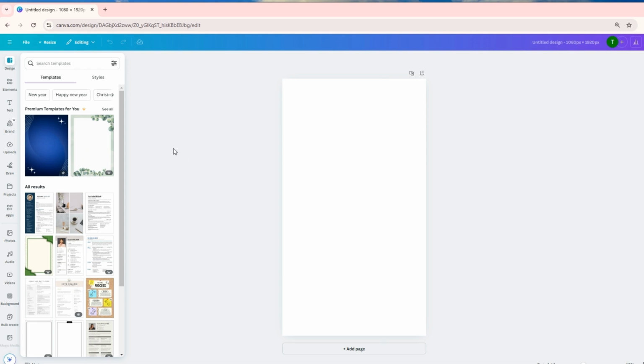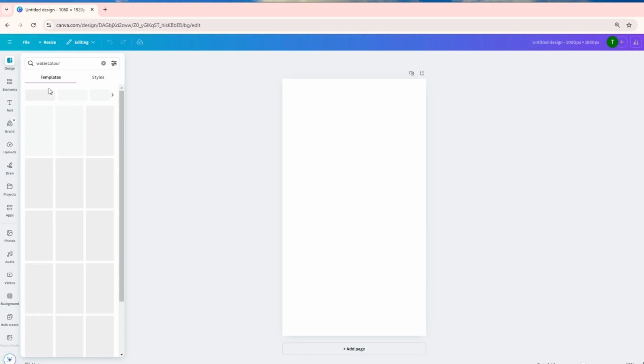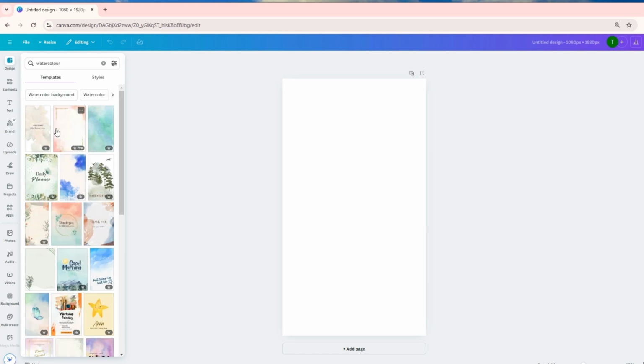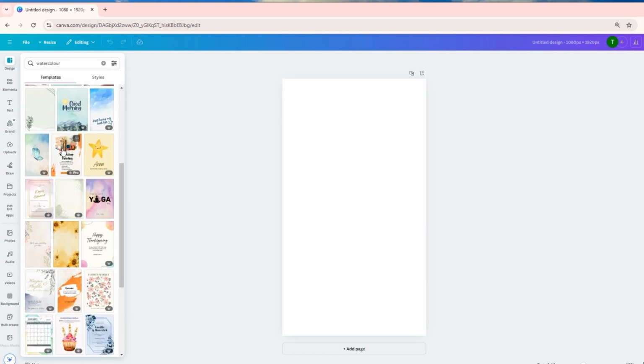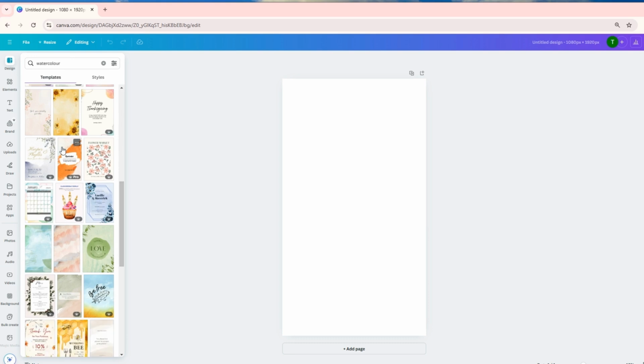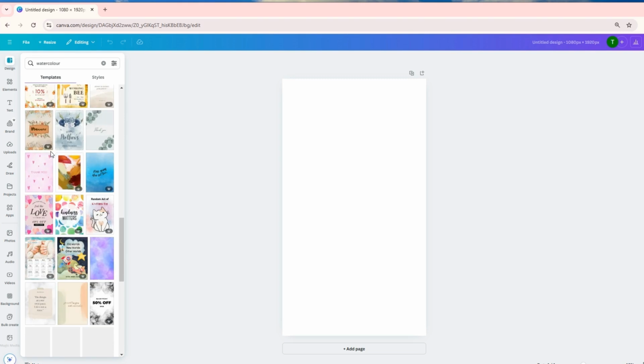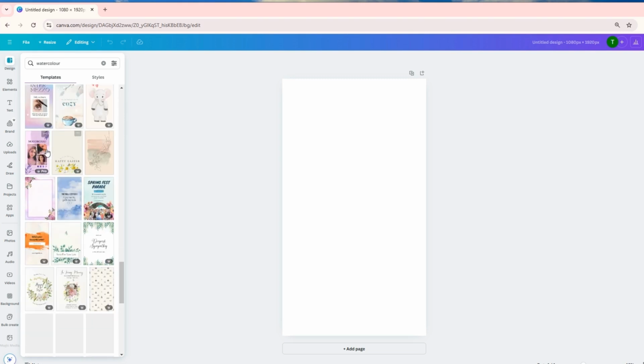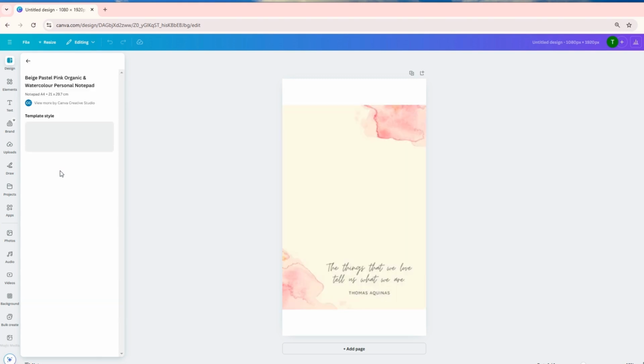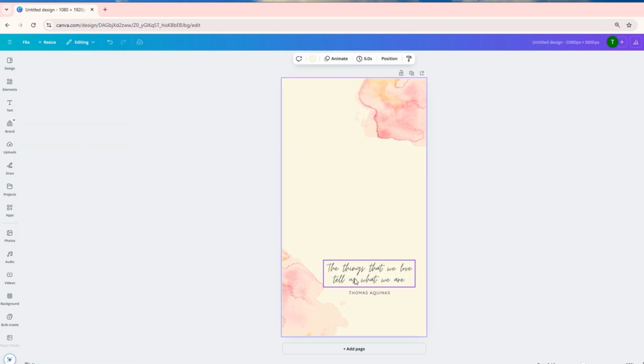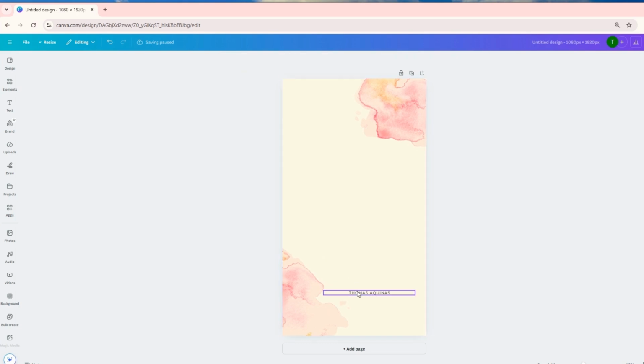So I'm looking for a light background. I quite like watercolors. So I'm just going to go in here and have a look. Feeling the pink vibe this year. Looks okay. All right, so we're just going to make that fit, and then we're just going to delete what we don't need.